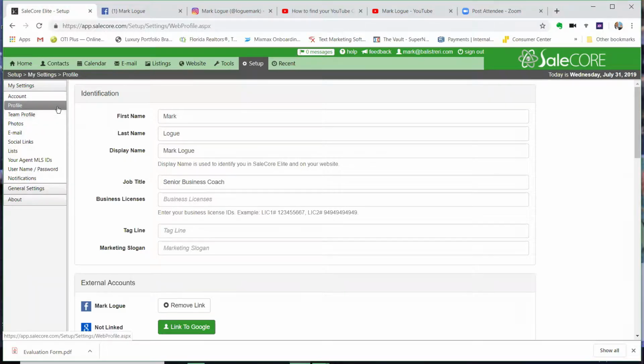So profile, we're in the profile section. Make sure your first name is spelt right. Make sure your last name is spelt right. And then the display name. How do you want your name displayed? Do you have a middle name you want to use? Do you have a nickname you want to use? Feel free to put that in there in addition to the first name and the last name.